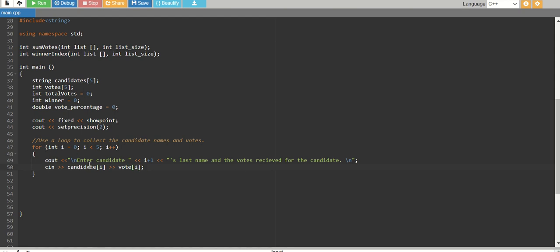So these 2 arrays are going to be synchronized because the same index is going to be used each time through the loop. So if candidate 1, their last name is Johnson and they get 500 votes, then our first cell in the candidate array will have the name Johnson, and the first cell in the votes array will have the votes that they received. Let's make sure I use the same names I defined. So I called it candidates and votes. So I want to make sure I have candidates and votes as well. So that loop is going to collect our information from the user.